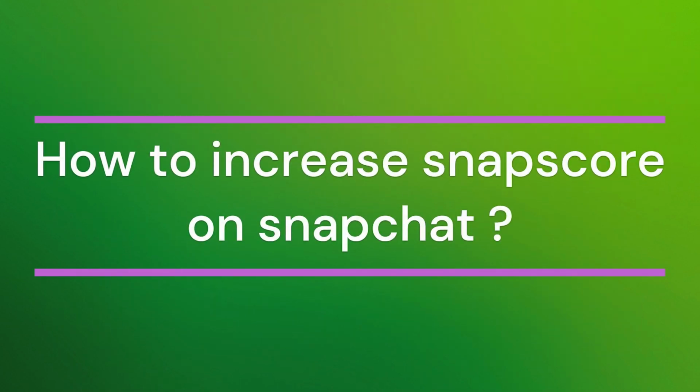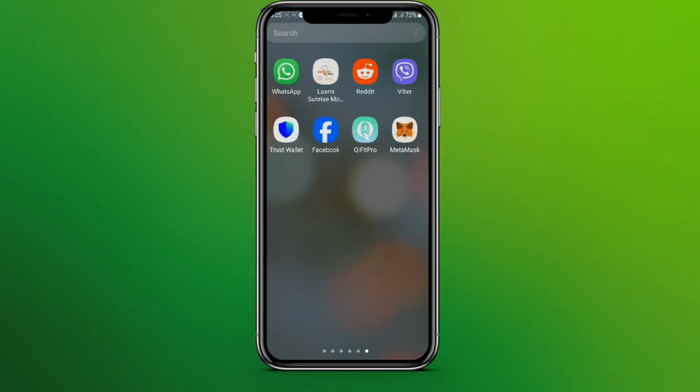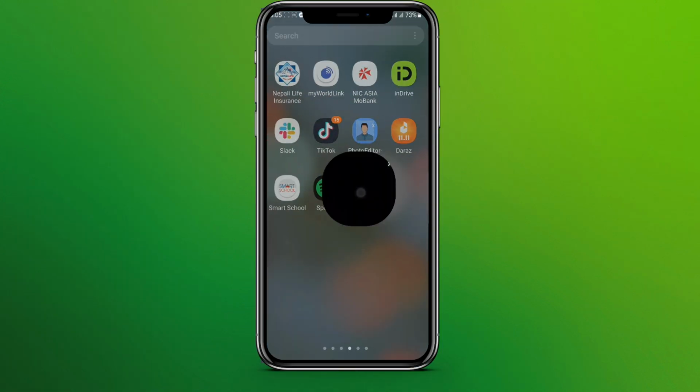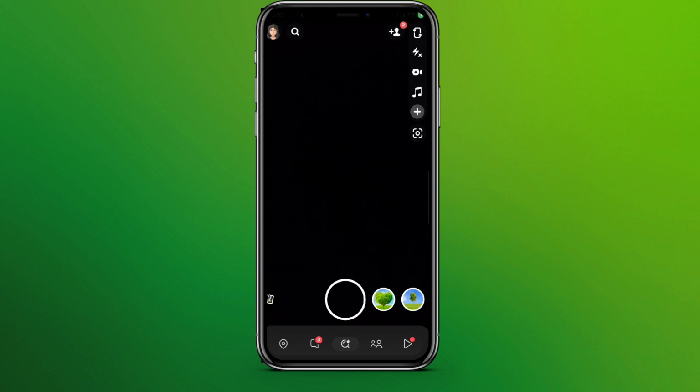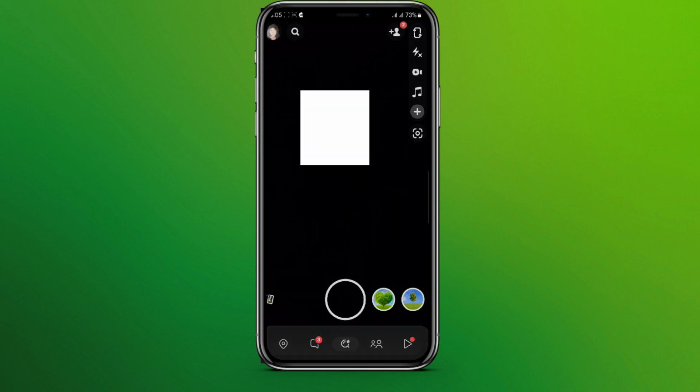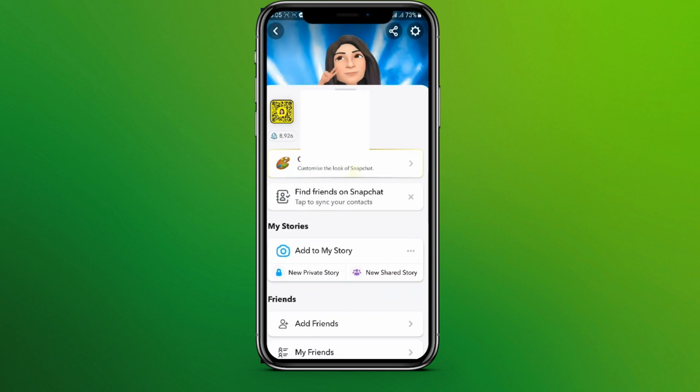Today in this video, let's learn about how to increase Snapscore on Snapchat. So let's get started. At first, let's get into Snapchat app. So here it is. Now click on your profile icon in the top left corner. Here we can see our score.